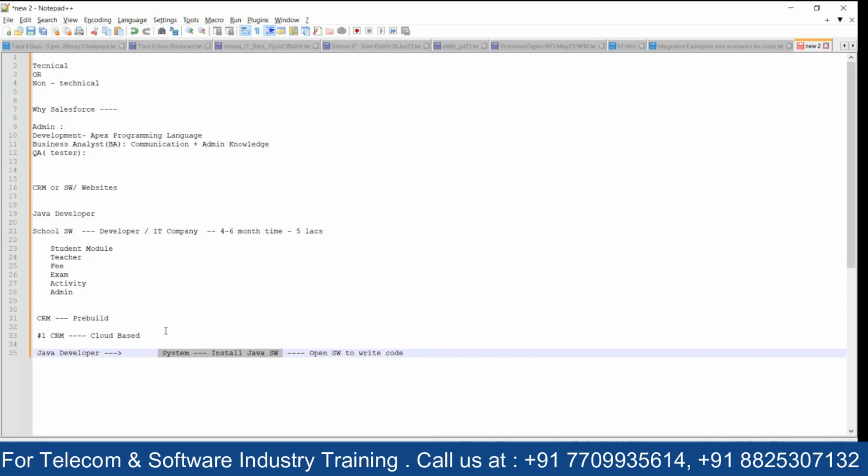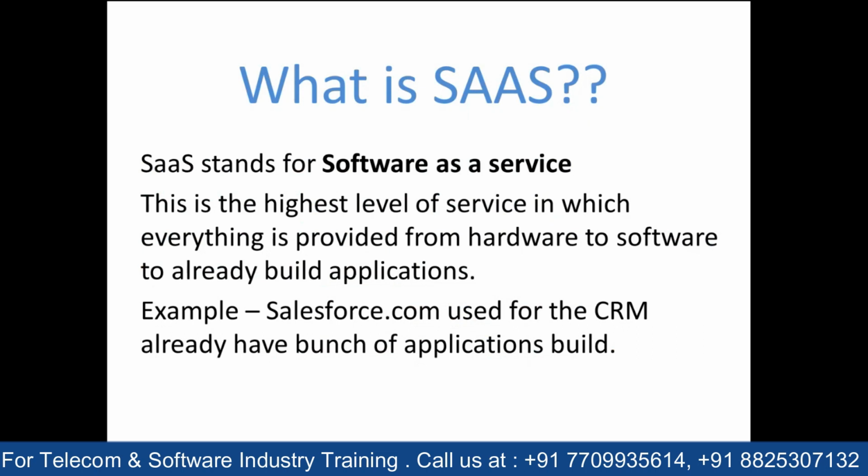From the next day, I will open my system and write code. In that scenario, you have your laptop and your software there, but we are not going to focus on it. Now we will directly use it. That is called SaaS, software as a service. This is the highest level of service, in which everything is provided from hardware to software to an already built application. For example, salesforce.com is used for CRM and already has a bunch of applications built. You will go on salesforce.com, and you will get everything there already. You will write your code and customize your functionalities there.